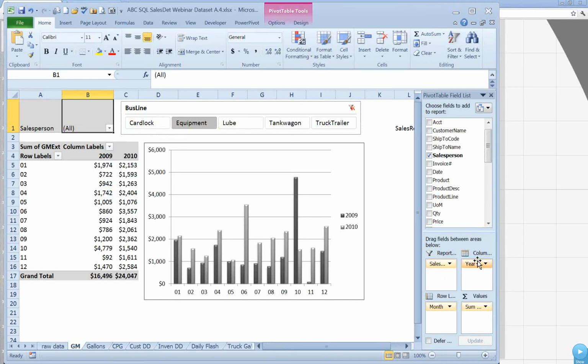In the column area, in this example we have year. If I look at my table, I see how the year is organized into the individual columns. And then over here in the row area, we've got month.